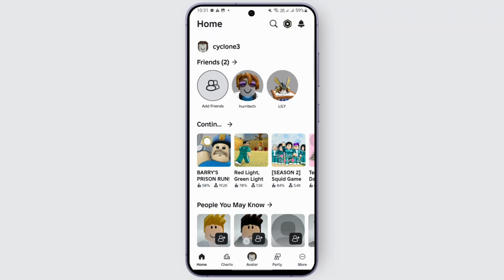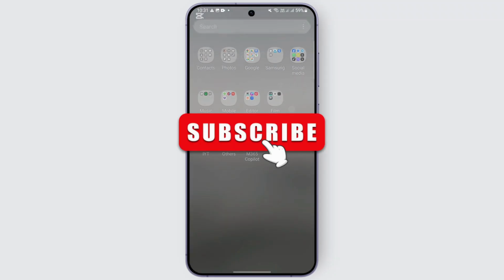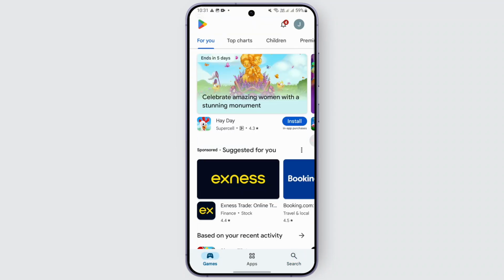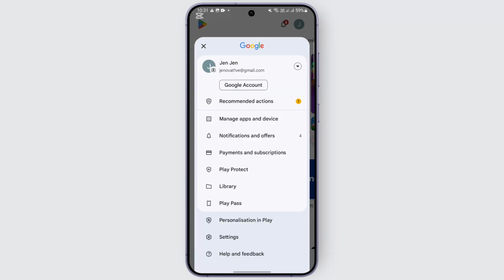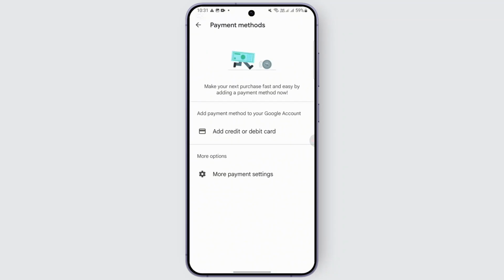Another thing is go ahead and close your Roblox application first. And once you are there, go to the Play Store. And from Play Store, you need to head over to the top right corner, tap on your profile, and then go to Payments and Subscriptions. After that, go to Payment Methods. And you need to add credit card or debit card. After that, verify your payment method.